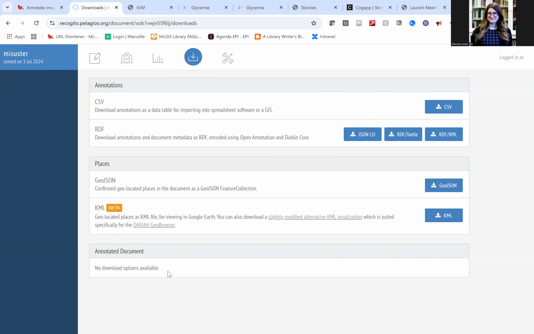And then here are download options. For images, it's a little bit different than for text. For images, you can download into CSV, RDF, and then KML, which is for when we talk about places. These are the different formats that we have. The KML, you can use for Google Earth and a few other mapping tools.